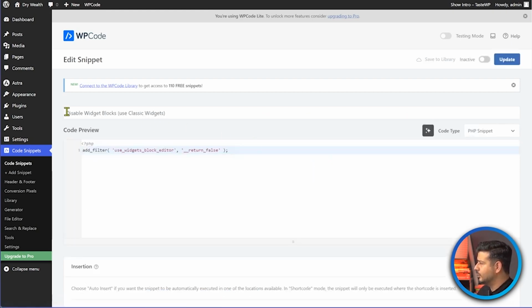You can see the code snippet has a name, disable widget blocks, use classic widgets. It selected the code type for us already, which is the PHP type snippet. It's added the PHP code for us as well. Technically, if you wanted to do this the traditional way, you would have to take this file or write this or find this and then edit your own WordPress functions.php file.